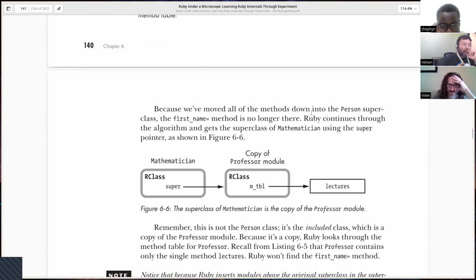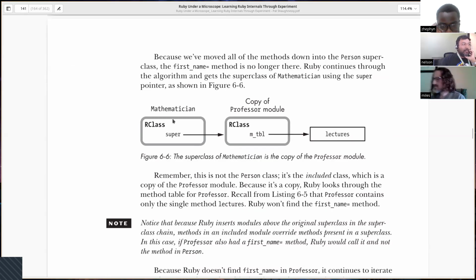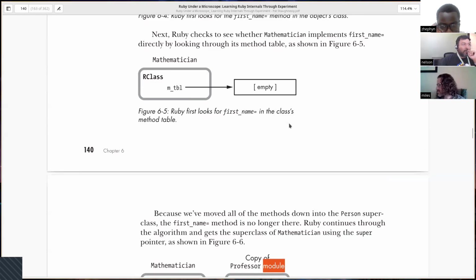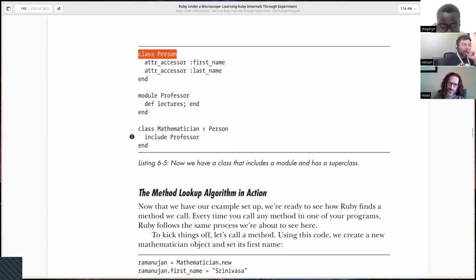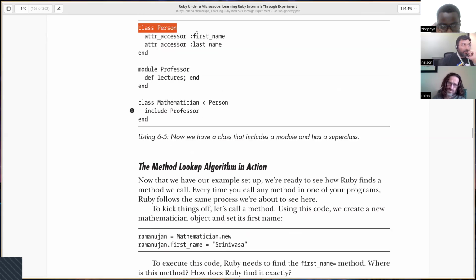So because we've moved all the methods down into the Person superclass, the first_name= method is no longer there. Ruby continues through the algorithm and gets the superclass of Mathematician using the super pointer. And so we didn't find it in the Mathematician class. We didn't find first_name in the Professor module, so we went up to the Person class. And that's where we found first_name.